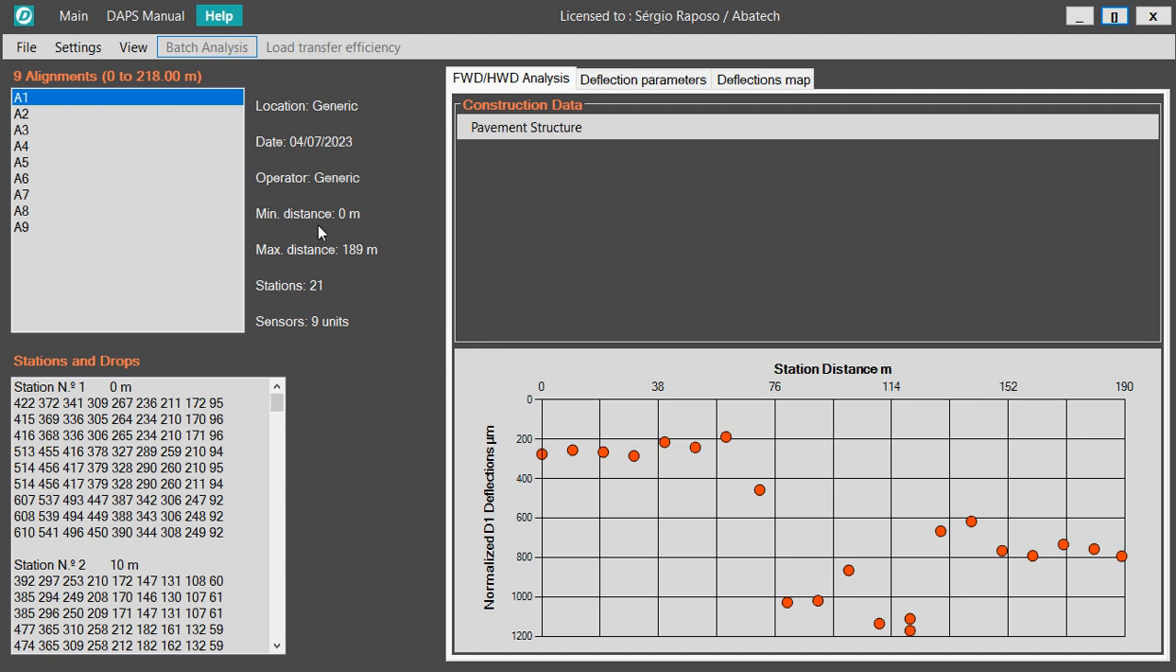When the FWD raw data files have GPS coordinates associated with them, DAPS enables you to visualize part of the information that was collected during the testing by converting said information into a Google Earth compatible native file. At the moment, I have 9 different raw data files, or 9 different FWD alignments, as we wish to call them, and they all have GPS coordinates associated to their FWD stations.